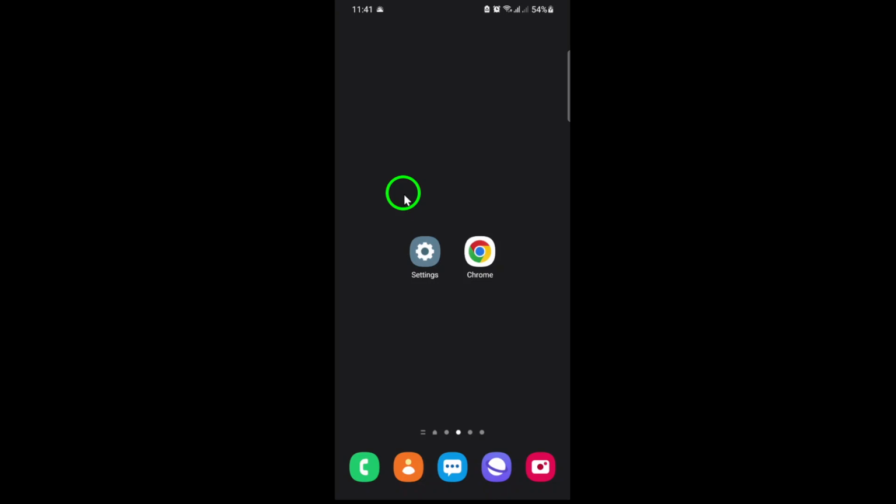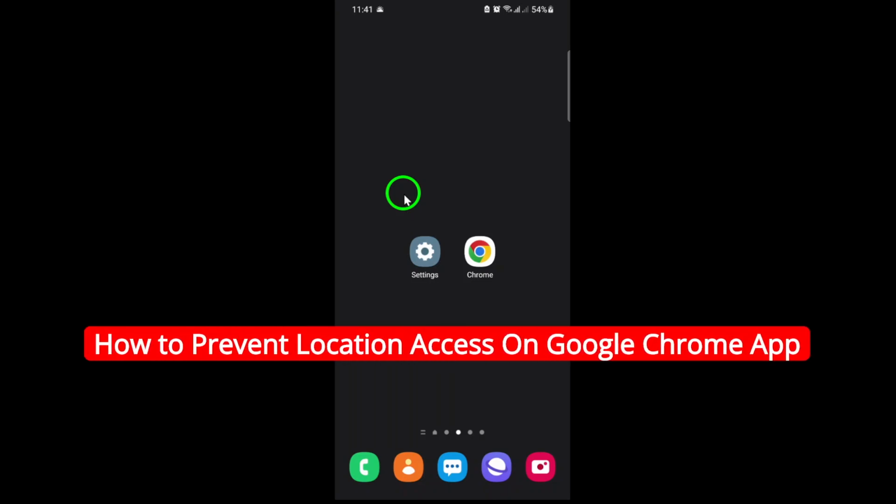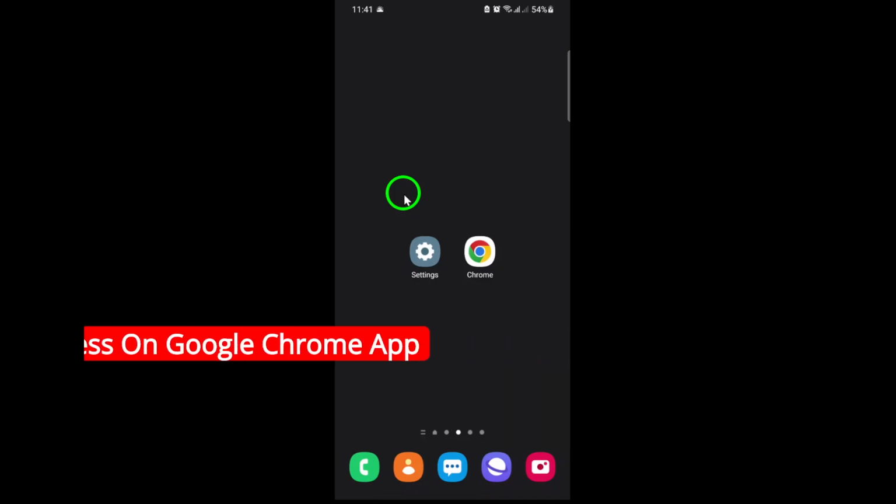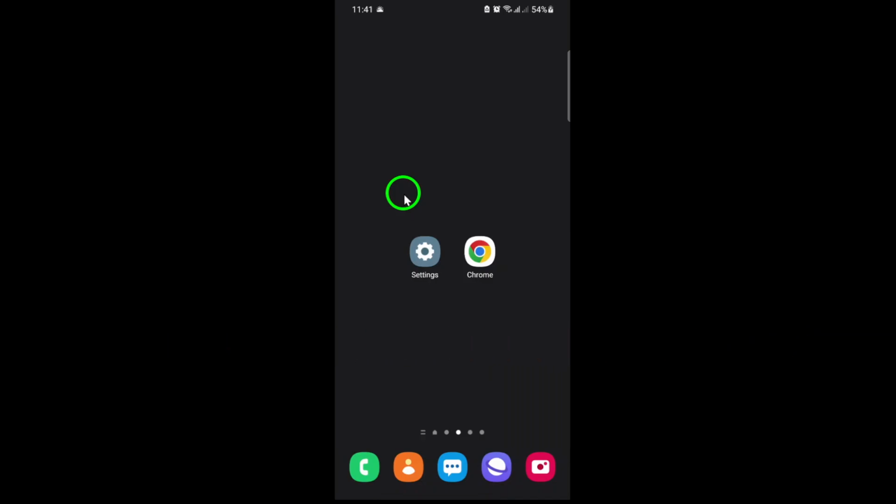Welcome. In today's guide, you'll learn the simple steps to prevent location access on the Google Chrome app, ensuring your privacy stays protected and your browsing experience remains secure.